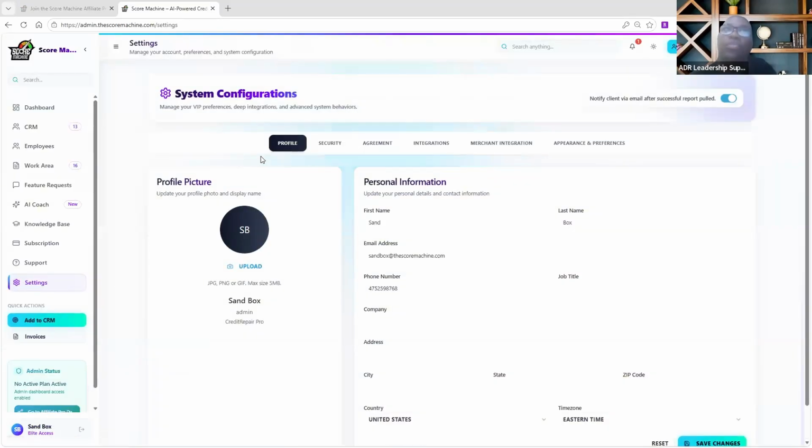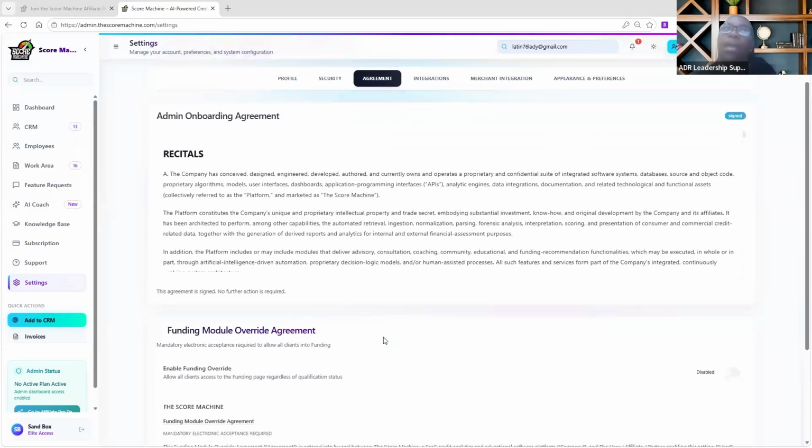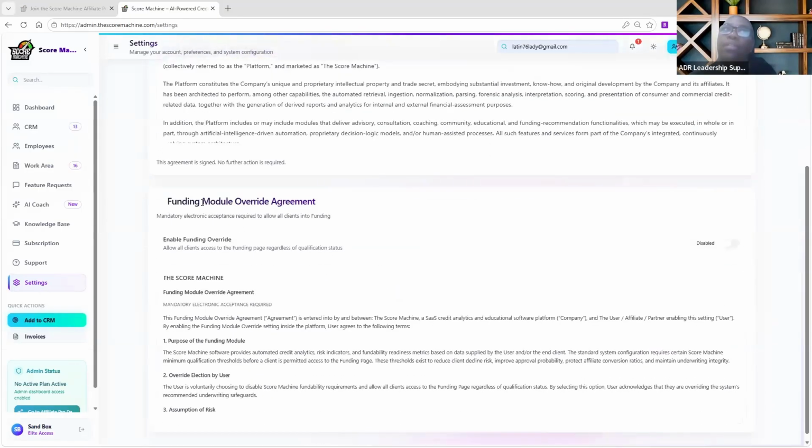Settings. So underneath settings, you can update your profile information. Security, you change your password. Underneath agreements, we want to point out the funding module override. So let's just say with the override that you have a client that's 99.9%. They meet all of the criteria, right? The only thing they may not have is, let's just say, compatible credit, because with the compatible credit, you need to have the 5K. So they may have everything, but they may not have that, right?